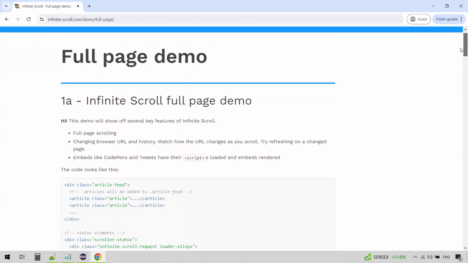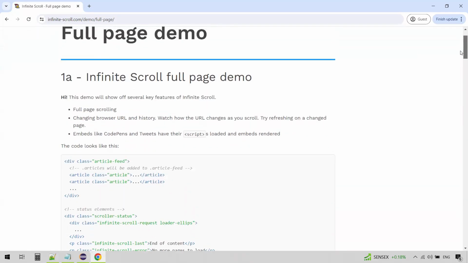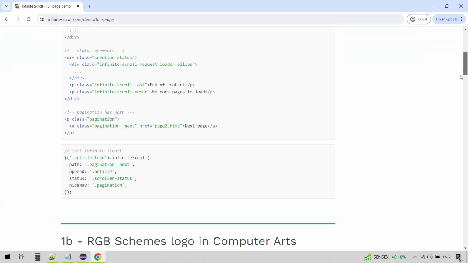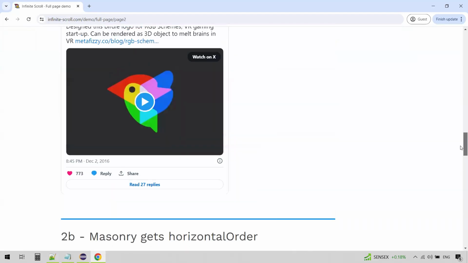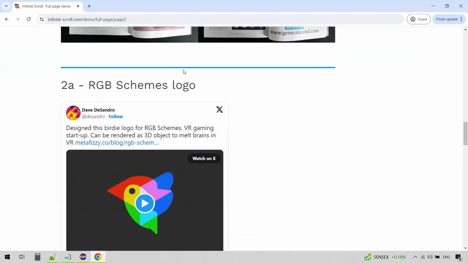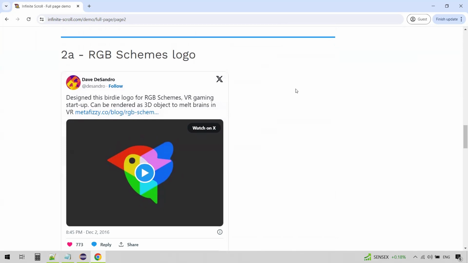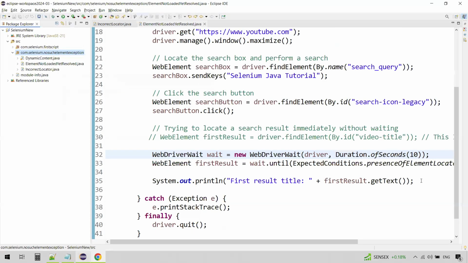I don't want to find something on this page which is already visible, right? I want to scroll and then find some text, some element, after scrolling. This is what I want to perform an action on. So let's do that.